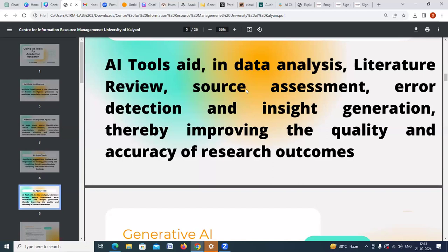So the main concept, whatever AI tool you use, is generative AI. Generative AI is nothing but content generation: you give the input to the software, and the software in turn produces the results. That is generative AI. Suppose you write in the ChatGPT format, that is called the prompt.